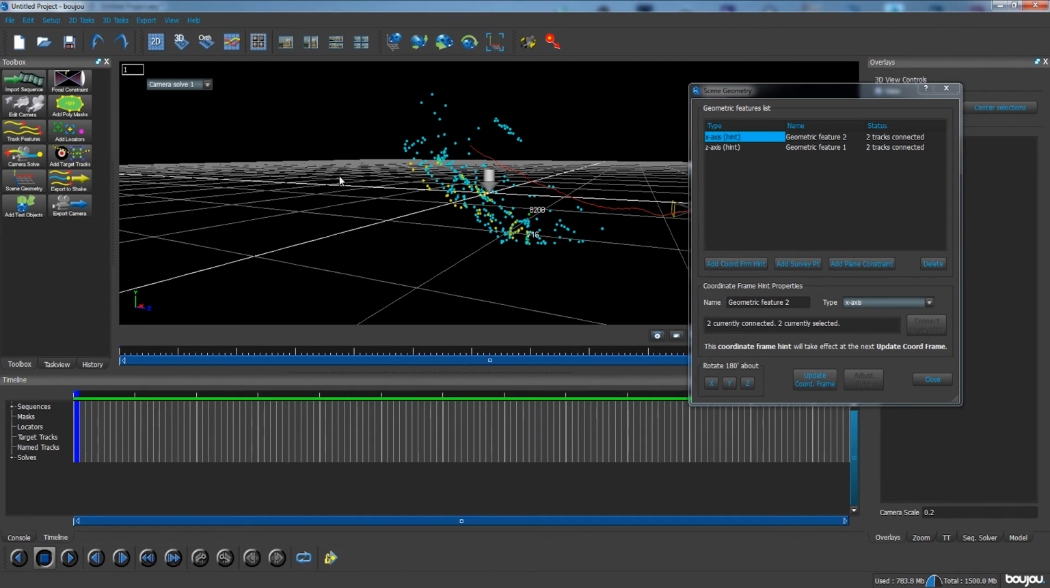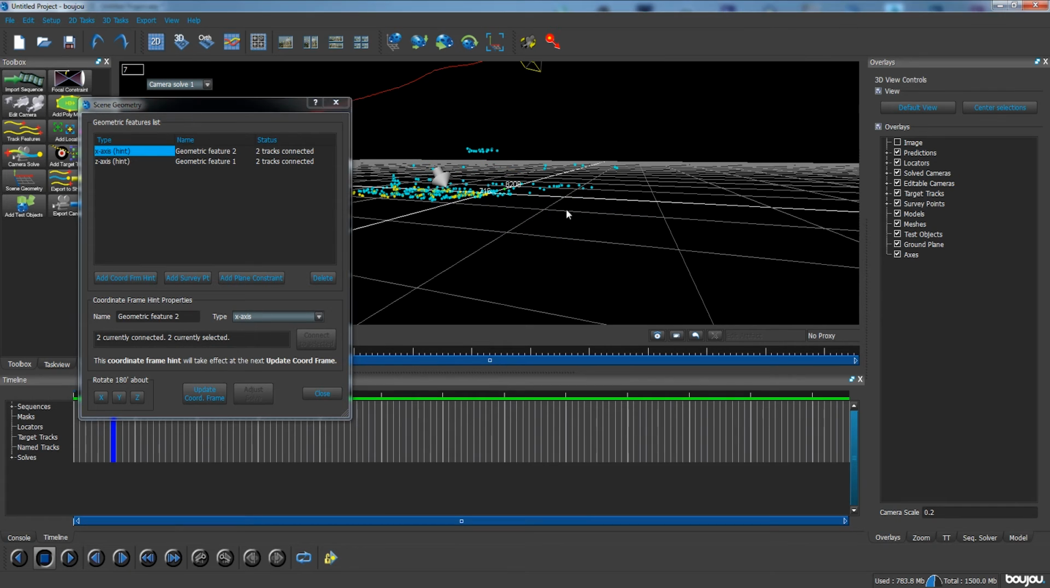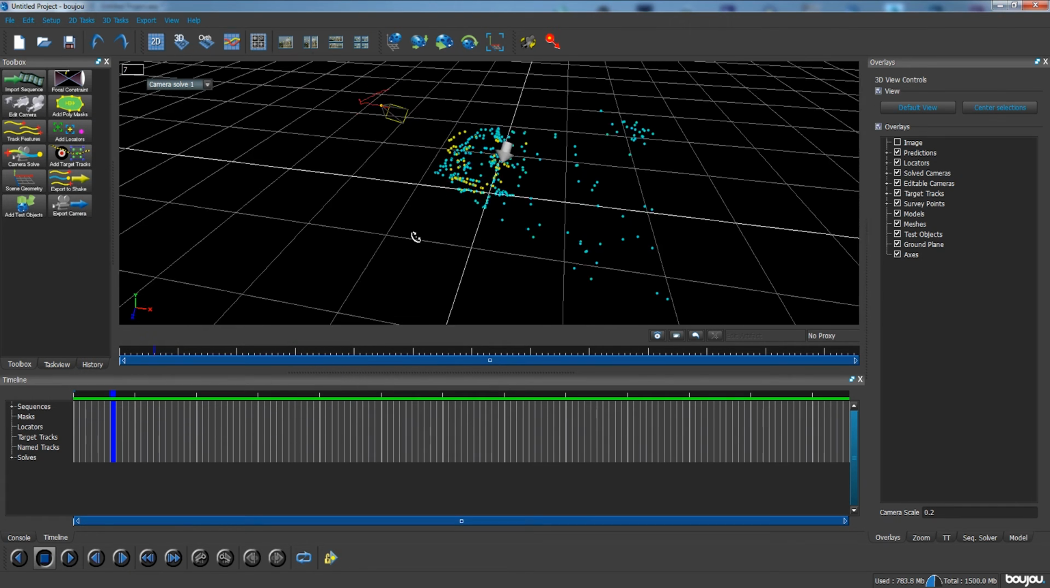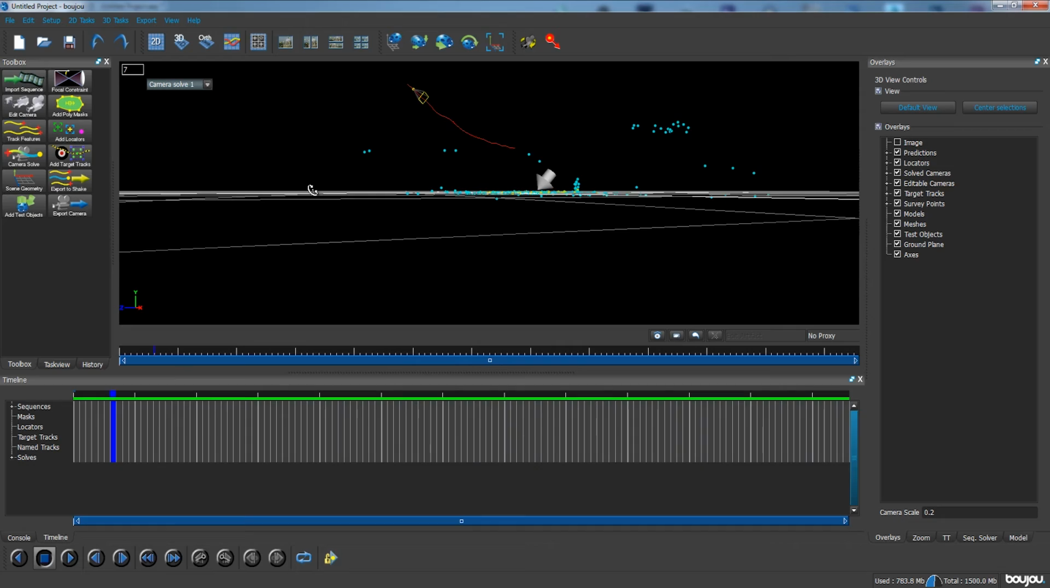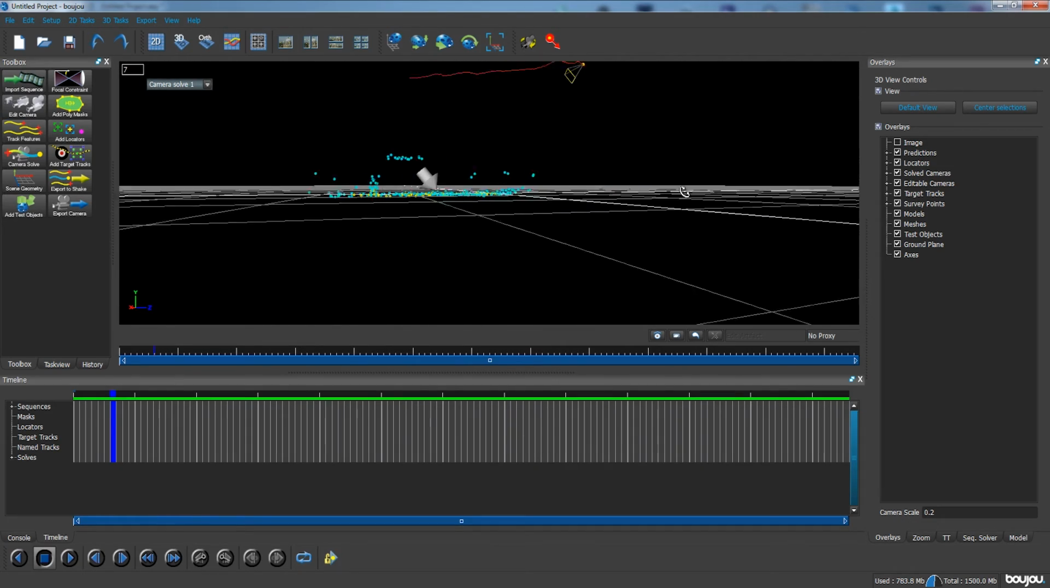Now, if you go to 3D view, you might not see the results right away. That's because you need to click on update coordinate frame. Click that. And there you go. So let's hold down shift, left click, just go down to the ground level. You can see they're all flat on the ground. So that's what we pretty much want.